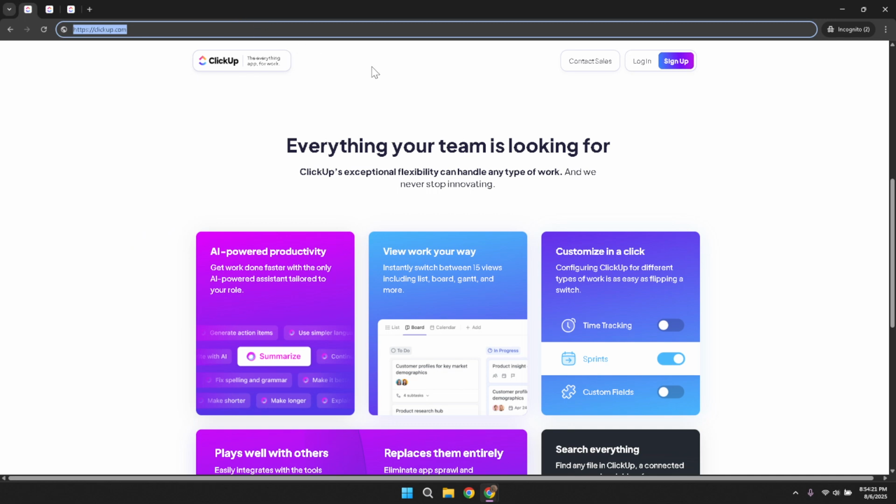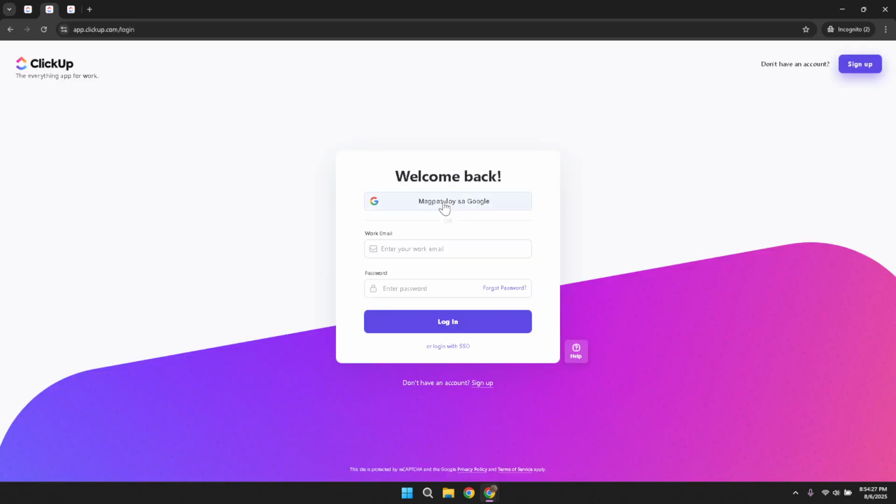Once there, glance up to the top right corner and find the Login button. Give it a click. On the login page, you have a few options, but for today, we're keeping it simple. Click on Continue with Google and select the Google account you'd like to use. This is a straightforward way to access your workspace without needing to remember any additional passwords.